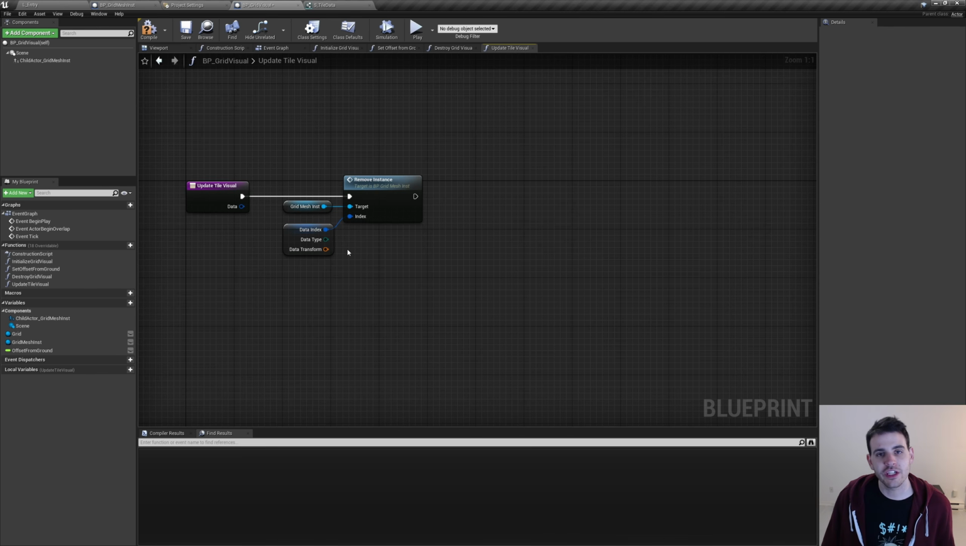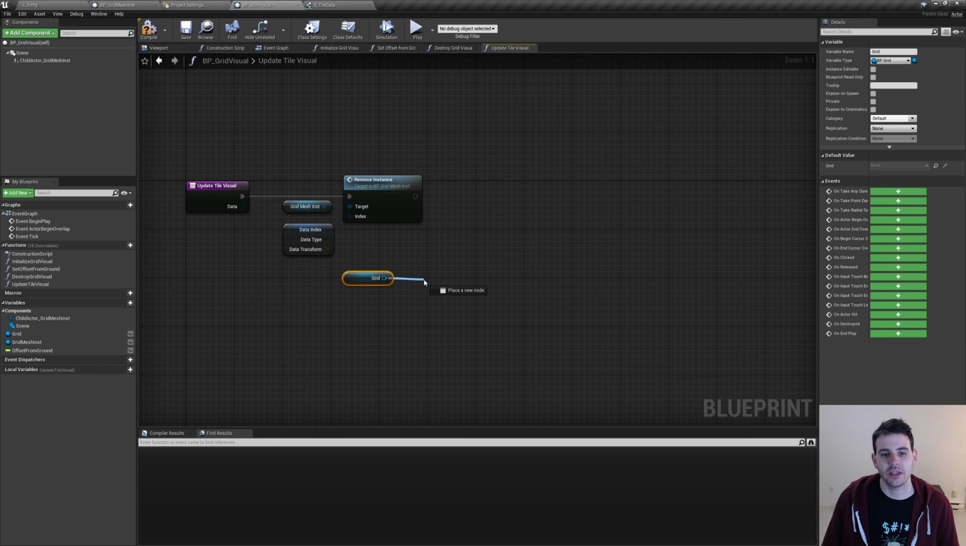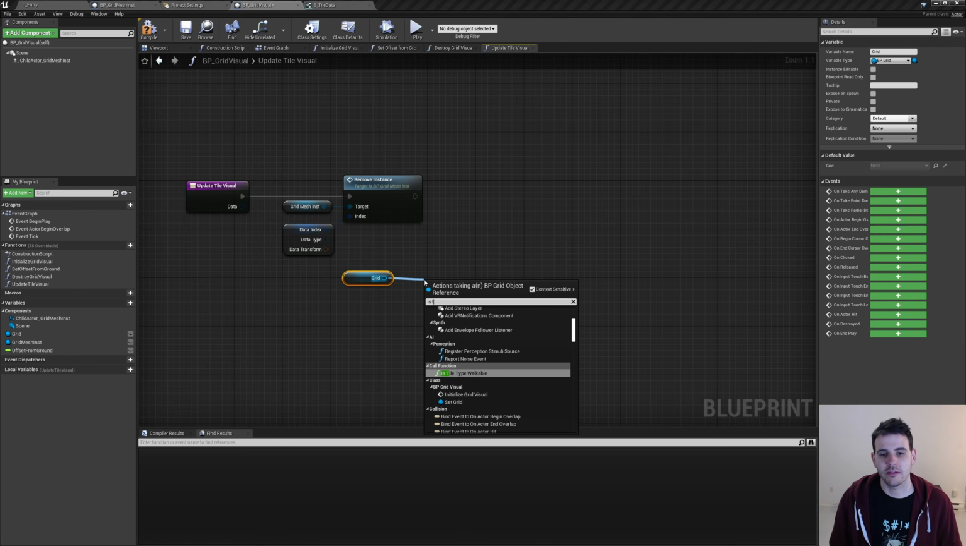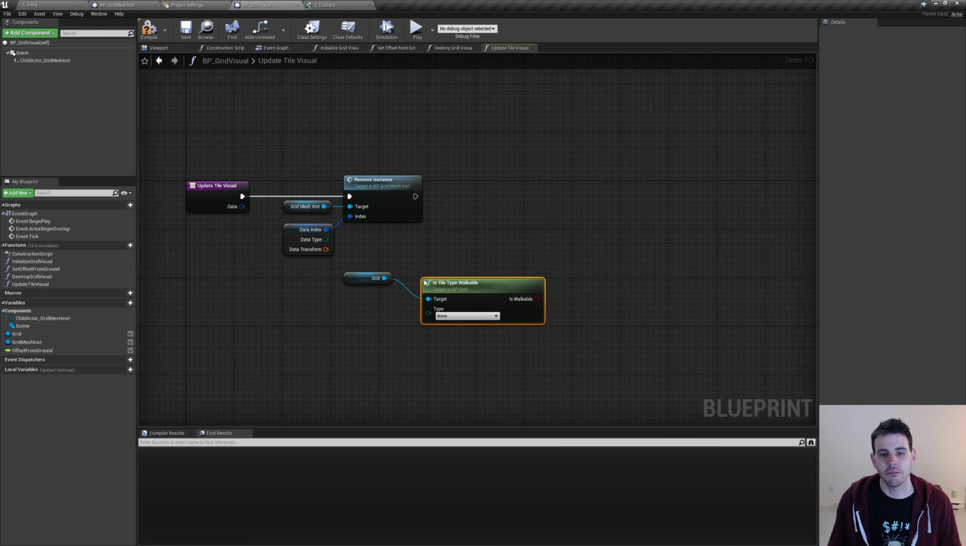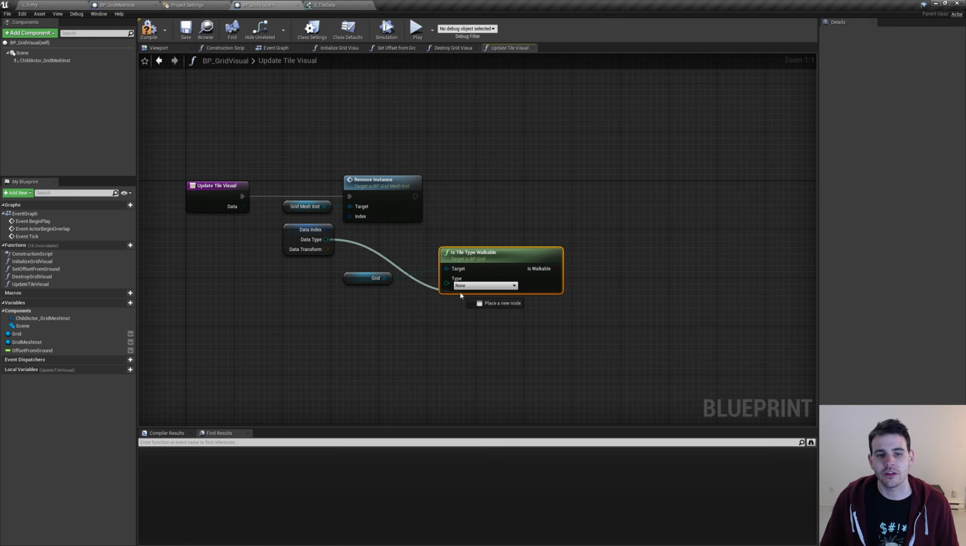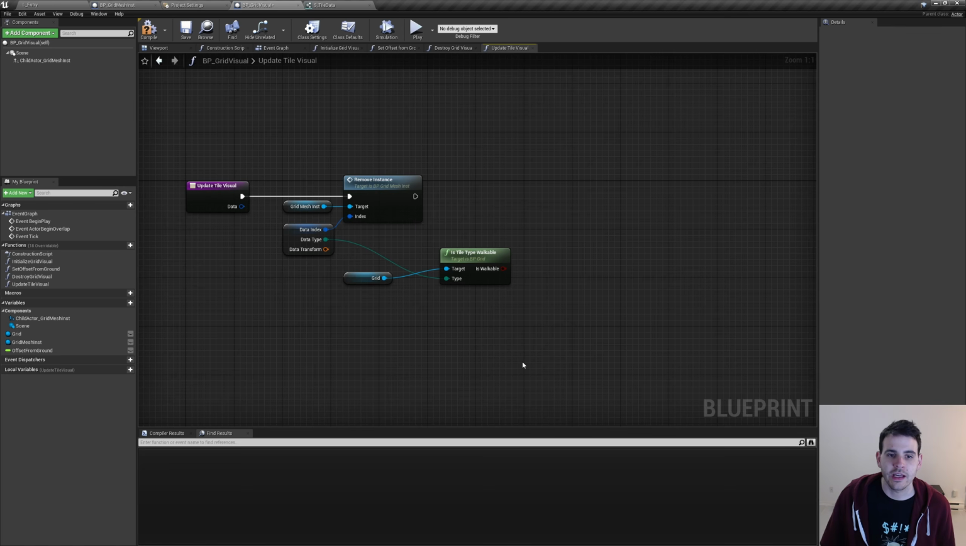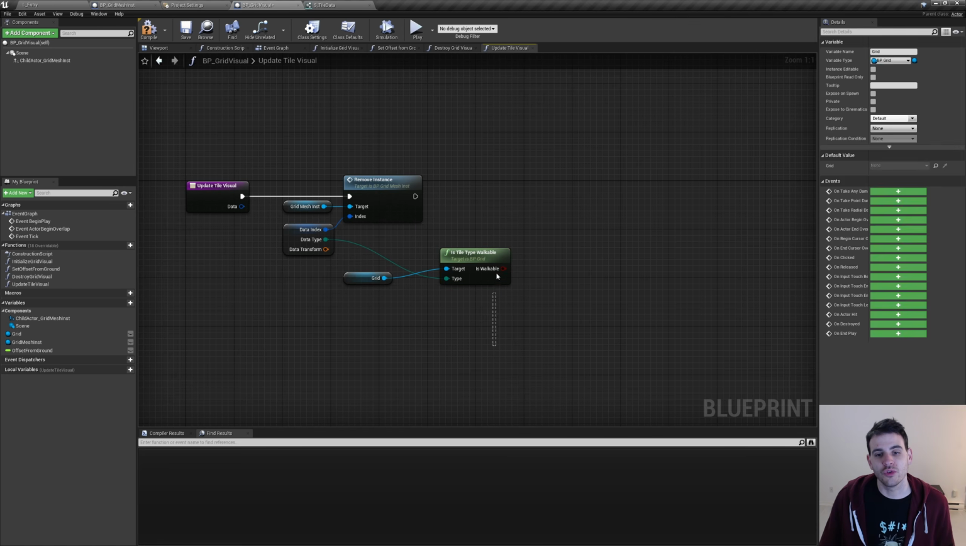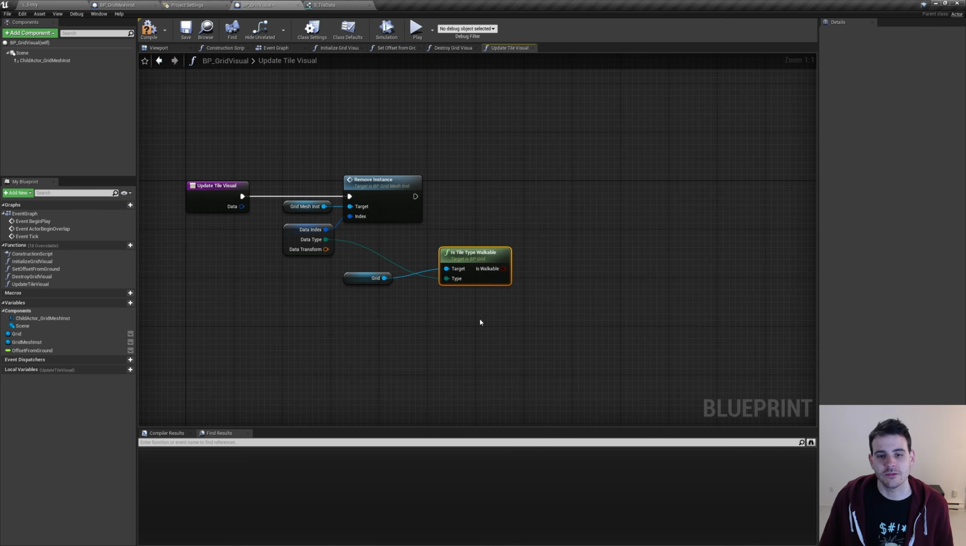But right now, the function that tells us if the grid type is walkable or not is only available in the grid. I could do it like so, grid is tile type walkable, and connect it to my data type. But I would prefer to have it in a function library on the side and use it anywhere, because we don't really need to have access to the grid to know if the type is walkable or not. So we're just going to move that function into a function library instead.